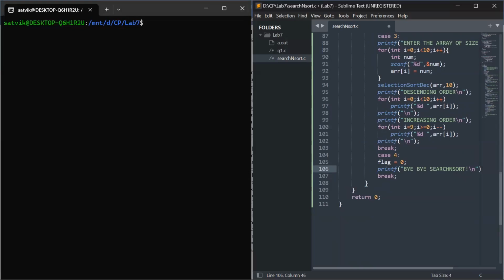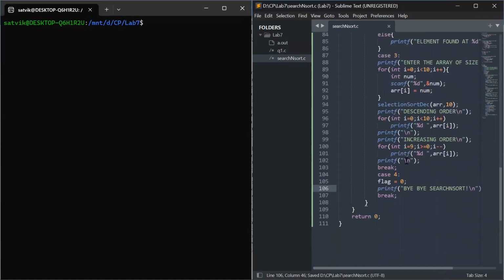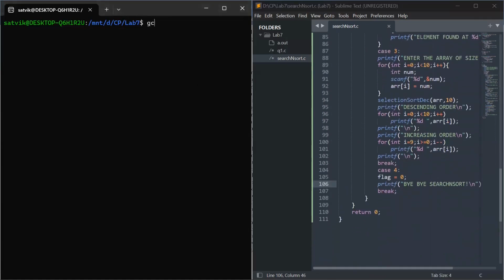So I think this should work now. Let's save it and try compiling and running this. Code is a bit long, but don't worry. Approach in a step-by-step fashion. Let's compile this. The name of the file is search and sort .c. Compiled successfully. Now just run the a.out file.